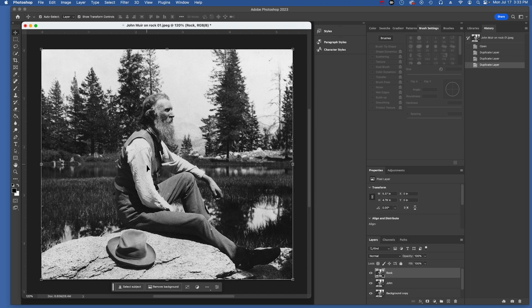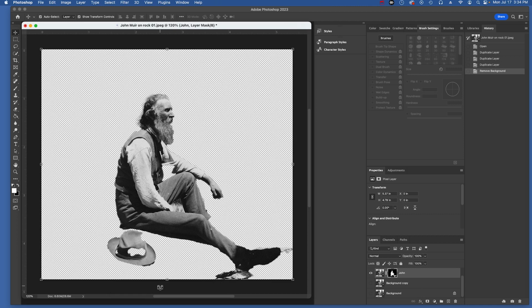I want to separate him from the background. So I'm going to hide all of the other layers by clicking on the eyeballs here and selecting the layer called John. Photoshop provides a quick tool for removing a background or selecting a subject. I'm going to try this and see what it does. So if I click remove background, it did a pretty good job of removing the background, except for it also selected the hat and the rock. I didn't get this part, so that is not quite perfect.